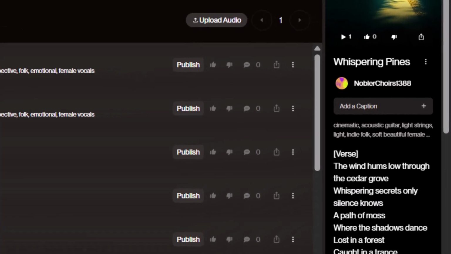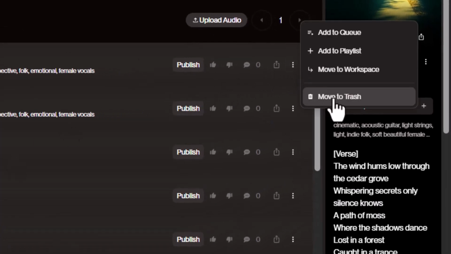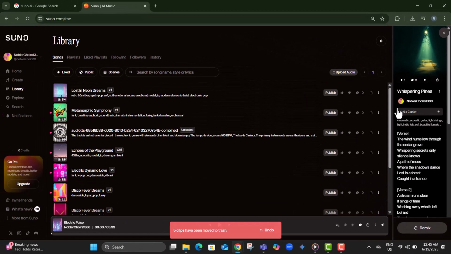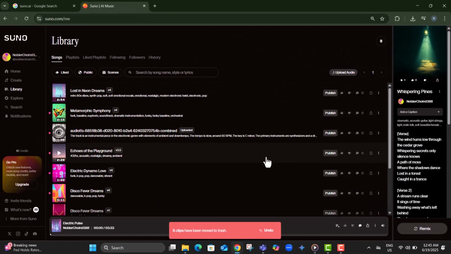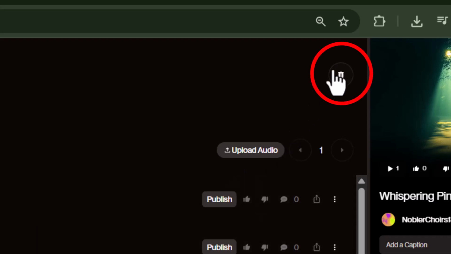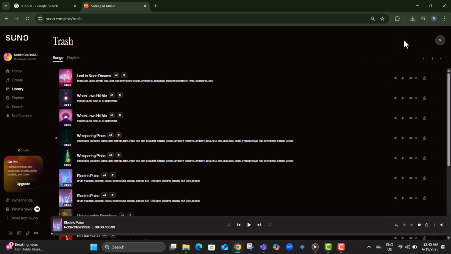Step 4. Click the three dots icon that appears after selection and choose Move to Trash. This action sends all selected songs to the trash folder. Step 5. Now click on the trash icon in the top right corner of the screen. This will open the list of all trash songs.